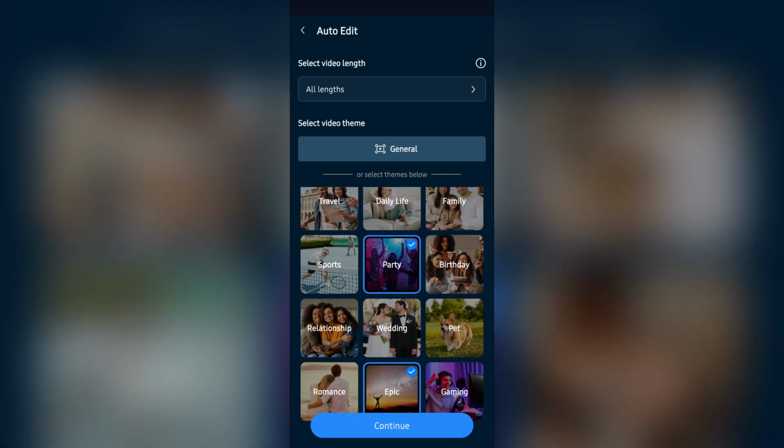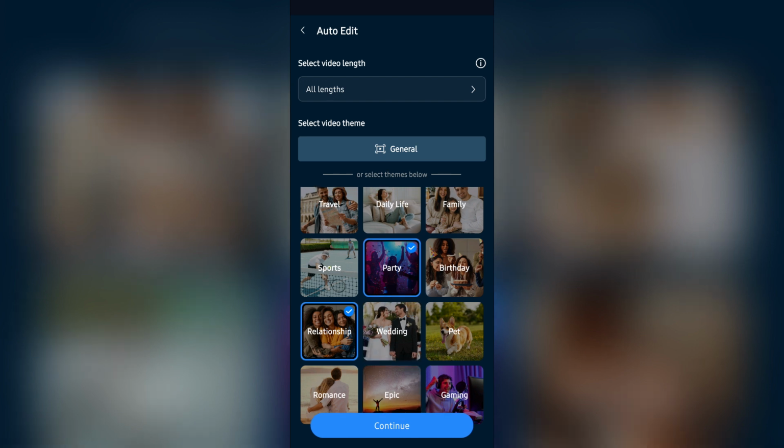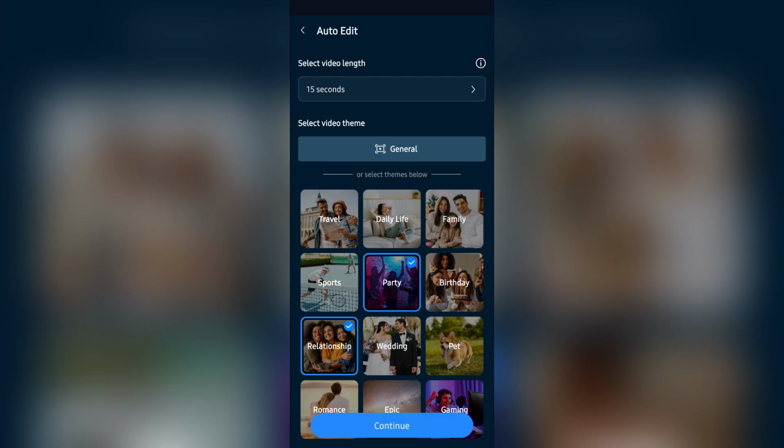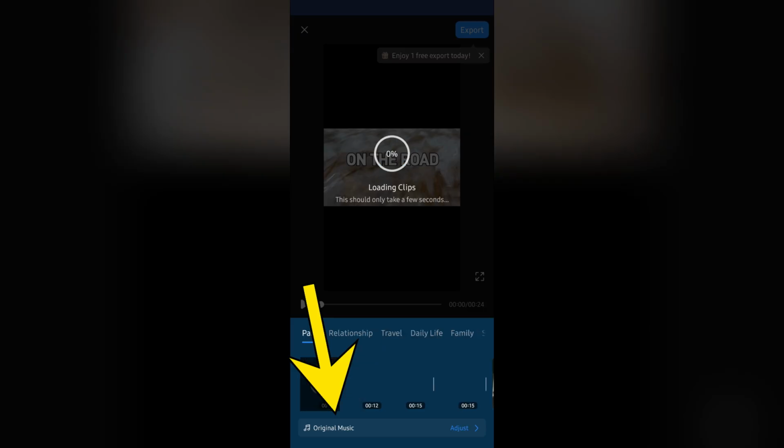For example, if you want party and wedding to match in your video, or relationship too, you can make it. Just simply select all of the checkboxes that you want and select the video length according to you. What should be the length? Should it be all? Should it be 15 seconds or 30 seconds? Choose accordingly. Then tap the check button, then tap continue.